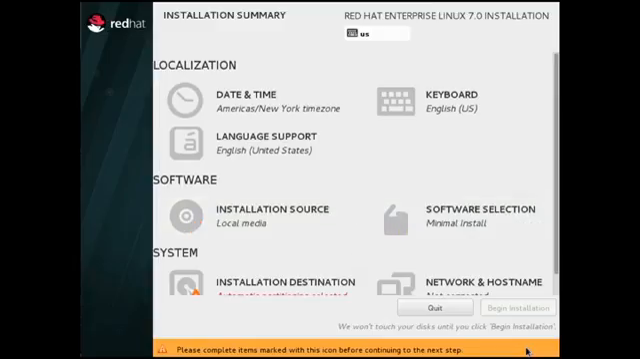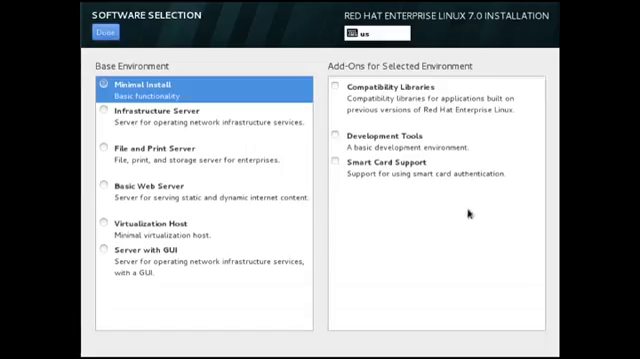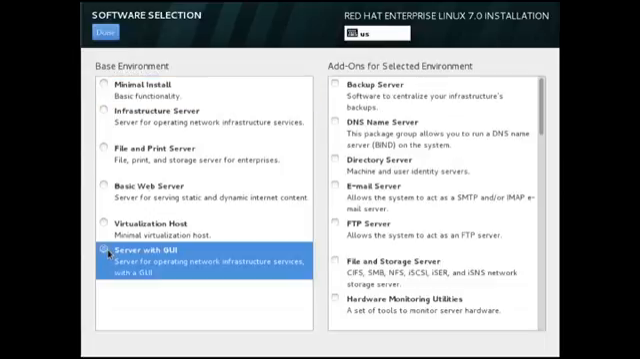Next there's the installation summary. In the installation summary there's a couple of things we need to change. First, there's a software selection, which by default goes to a minimal installation. Minimal installation is fine, but you won't have much, and to get you started easily in this course, we want to change that. In here you can see the base environments, and the base environment we want to install is a server with a GUI.